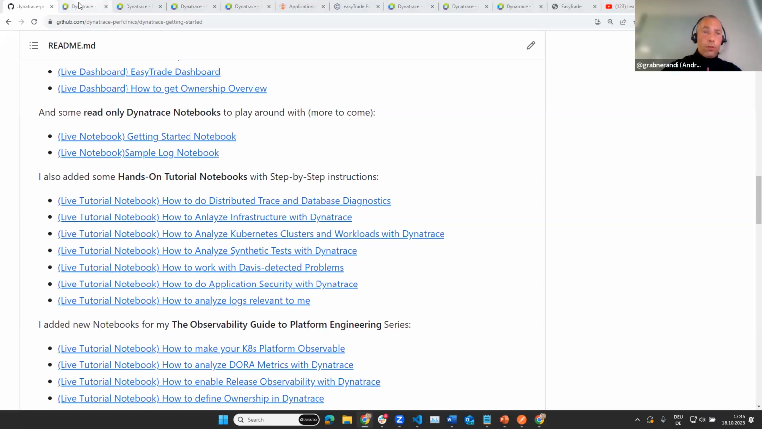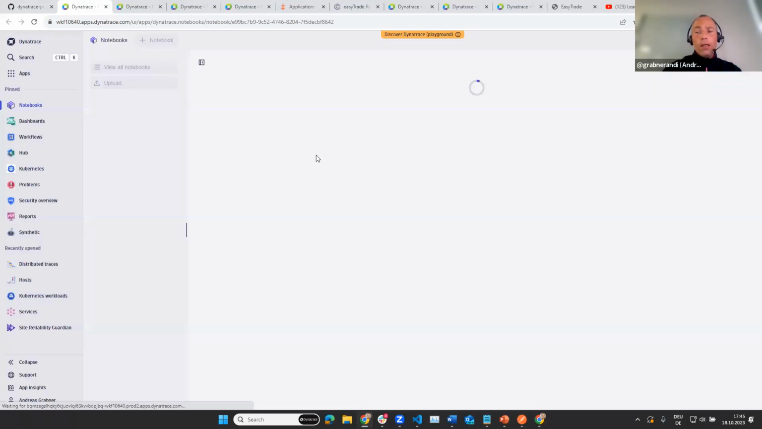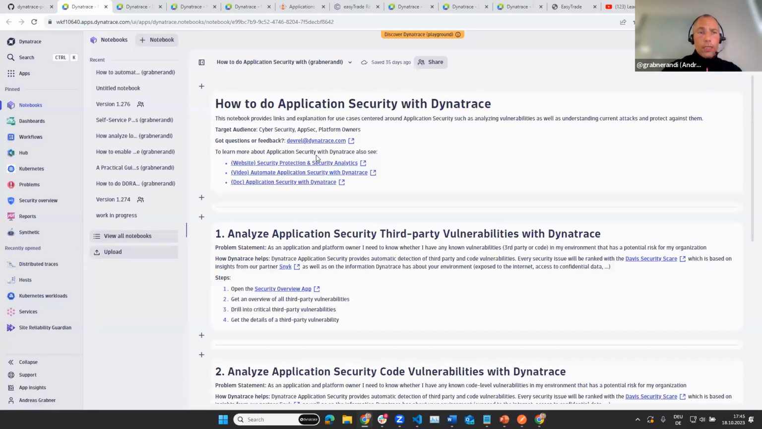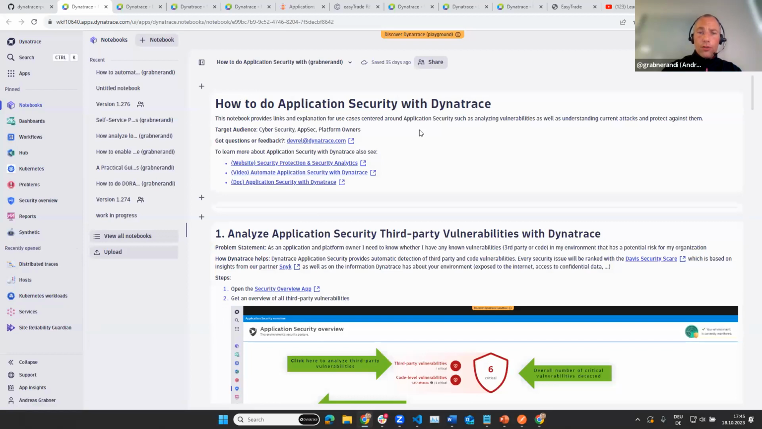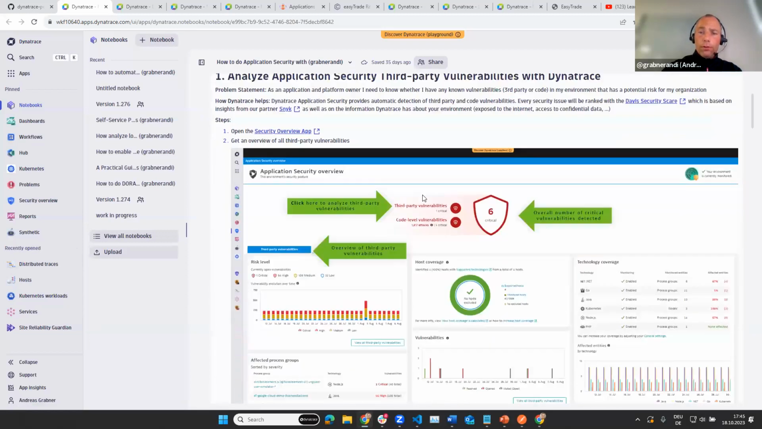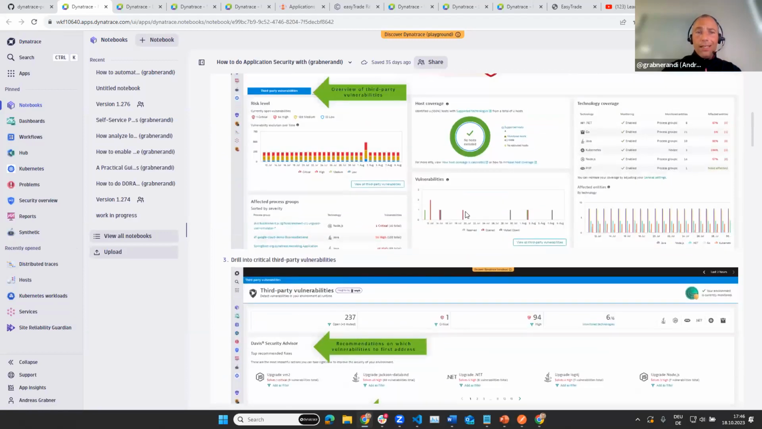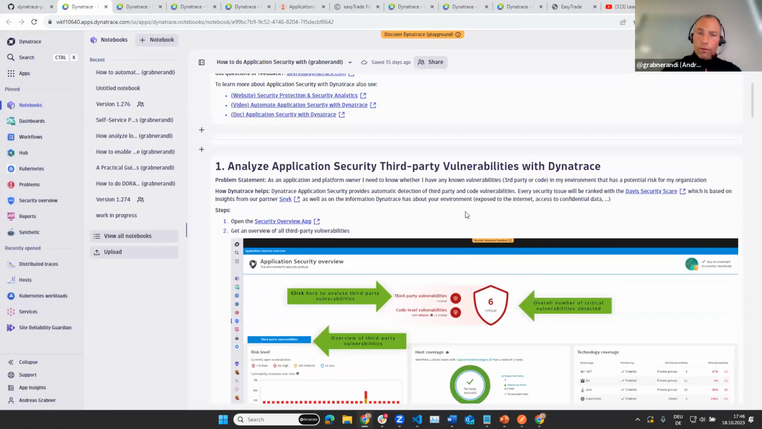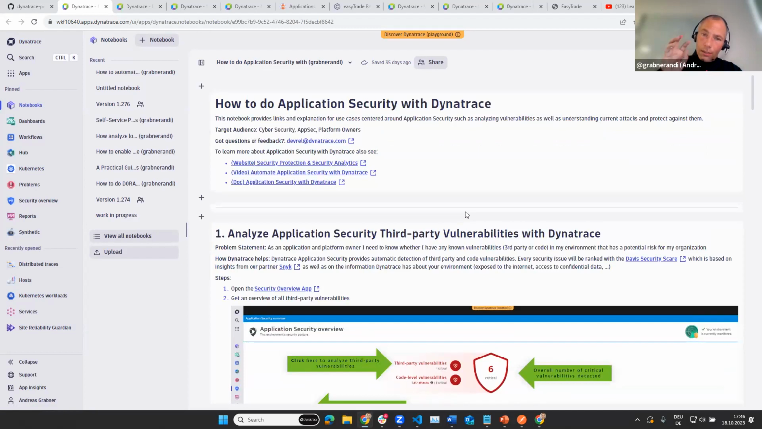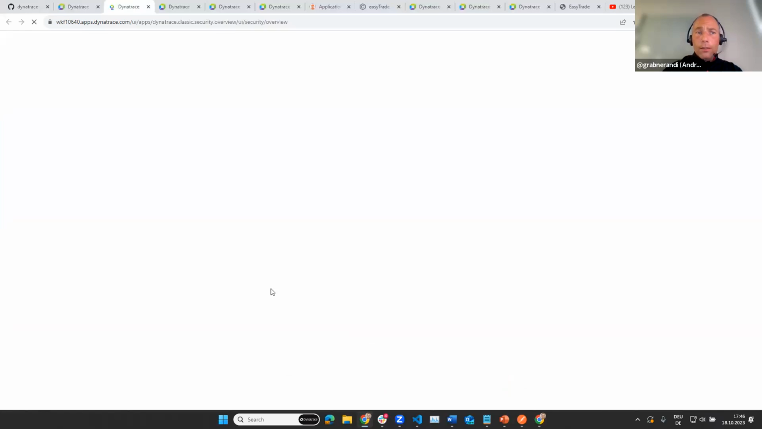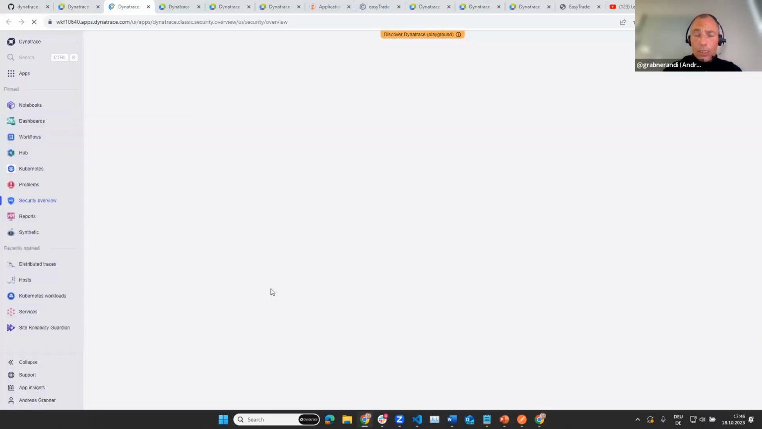So this dashboard on this notebook is showing us how to do application security with Dynatrace, vulnerabilities, and it's fully explained on how you access all this data. And all of this, as I said, works very nicely on this Dynatrace Playground tenant. So the easiest way is, for instance, to also just follow the links here in the tutorial, the security overview app, that lets you stay within the tenant.